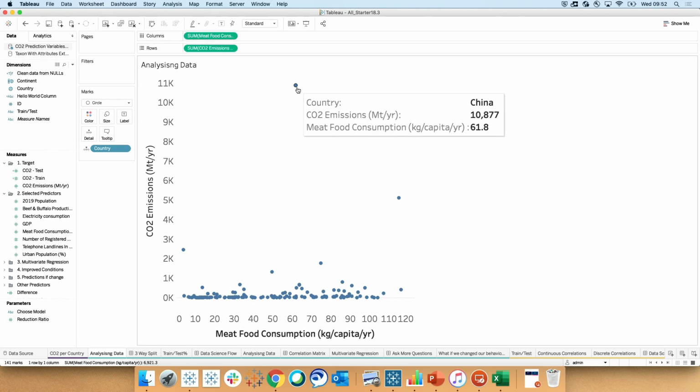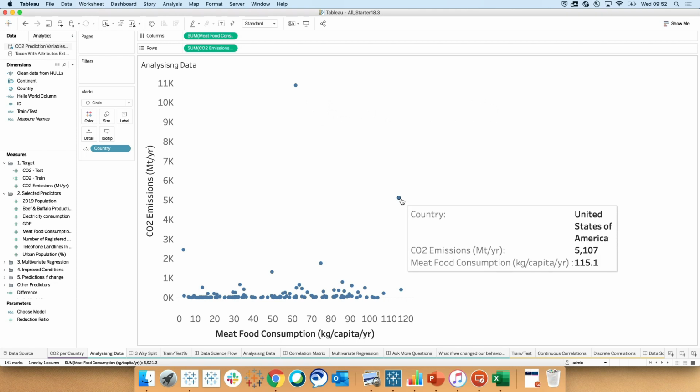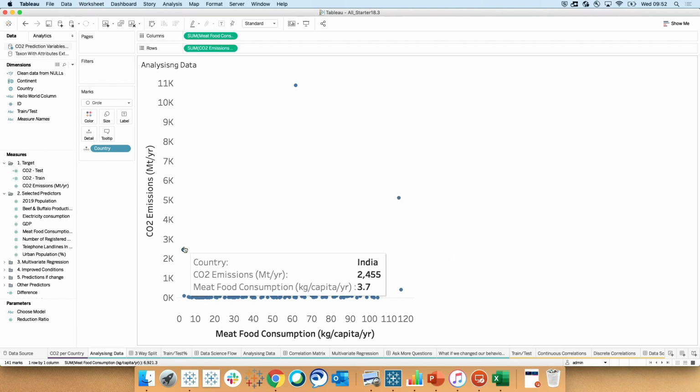We have China up here, creating the most CO2. The US over on the far right, so producing quite a lot of CO2, consuming a lot of meat. And then an interesting one, India. So that has relatively high CO2 emissions, but relatively low meat consumption. So we know there must be other variables in play that are contributing to that.